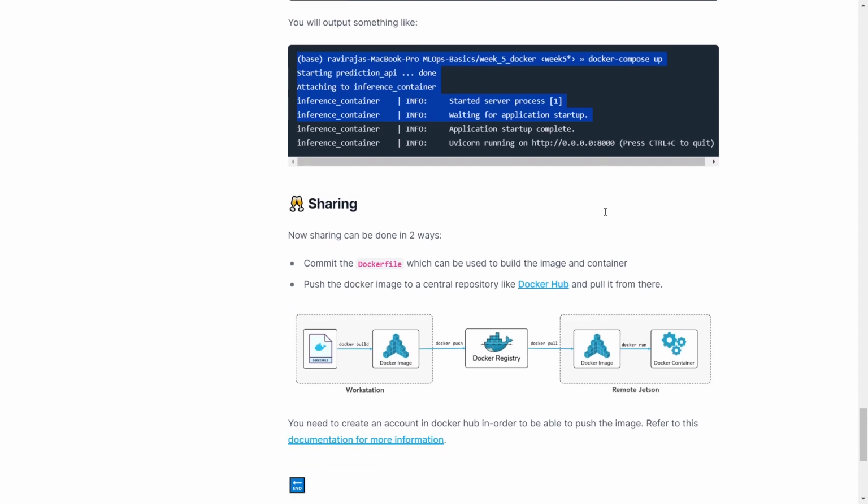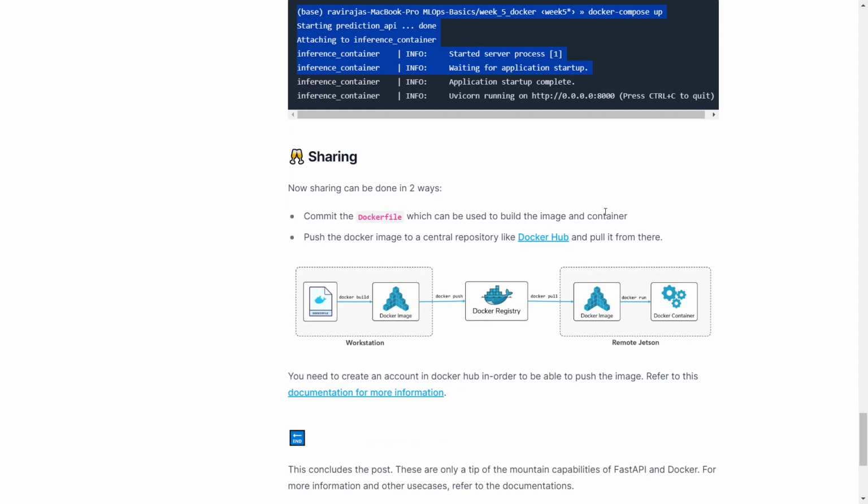Finally, one of the reasons we are using Docker is to containerize things so that we can share and extend them to different people in our team or in the organization, anyone who wants to spin up that thing on a server. So how do we share that? There are two ways to share Docker. We can commit a Dockerfile which can be used to build the image and container. Or we can push the Docker image that we have to a repository on Docker Hub, and the other person can pull it on a different system from Docker Hub.